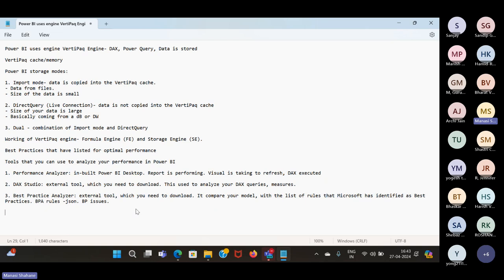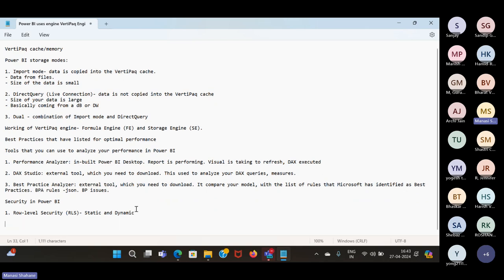Then it also talks about security in Power BI. Security in Power BI is taken care of by two things. There are two ways in which you can secure your model. One is row level security, or RLS for short. And this is of two types, static and dynamic.